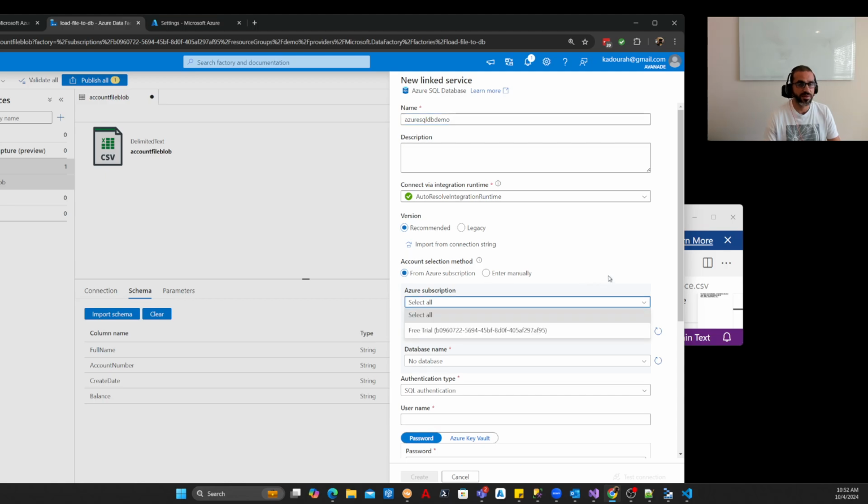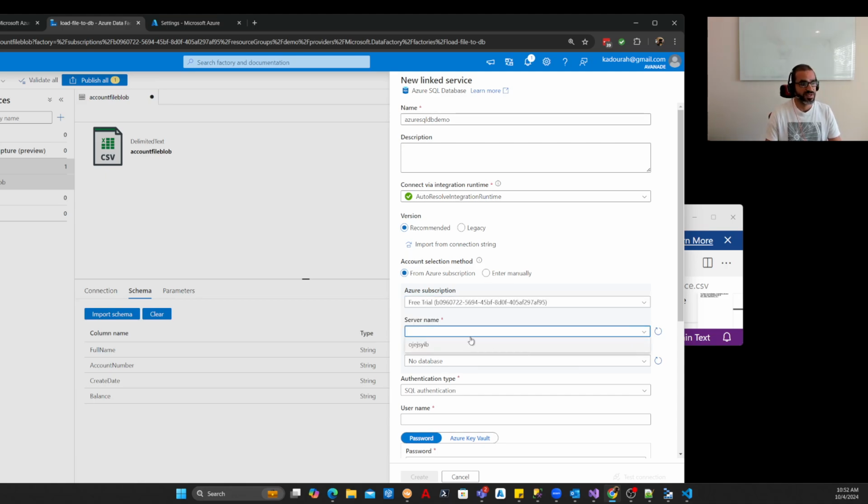A couple of things I want to highlight. You are able to specify the subscription. This is my server name, the database. At this point, we have not shared the username and the password.